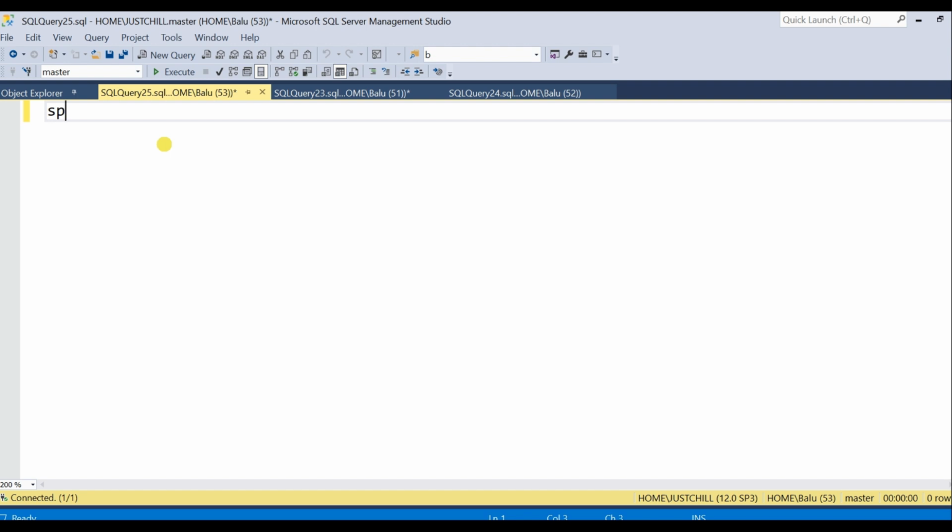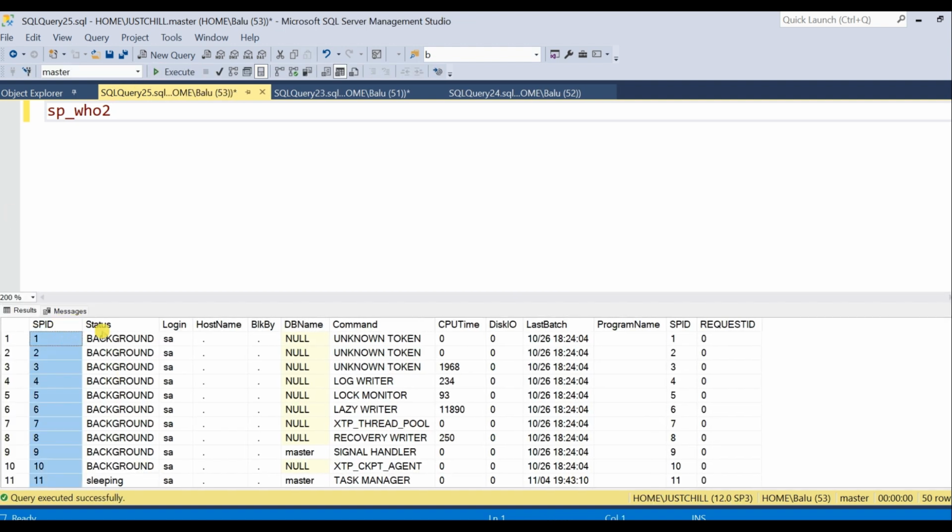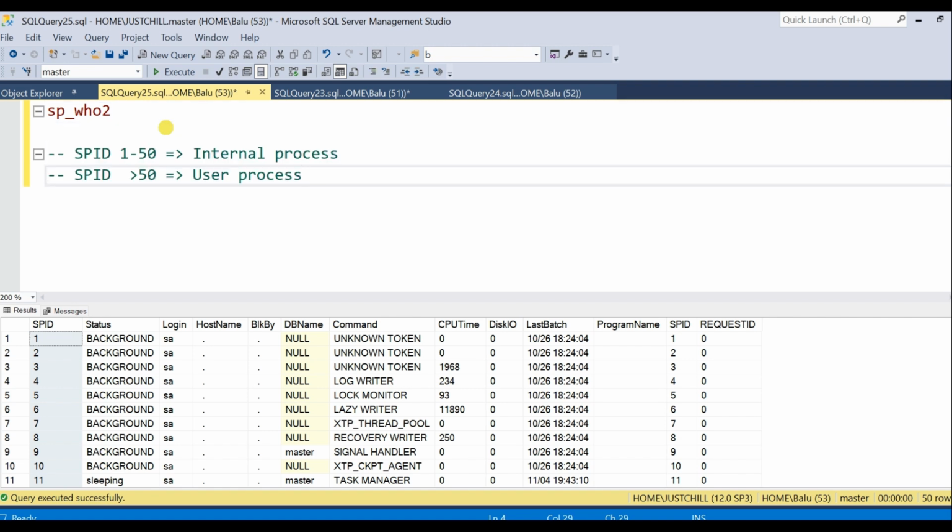If I now execute the sp_who stored procedure and see the result set, the first column is the SPID and the second column is the status of each SPID. Here, all the SPIDs from 1 to 50 are reserved for SQL Server internal processes, and any SPID greater than 50 is a user process.